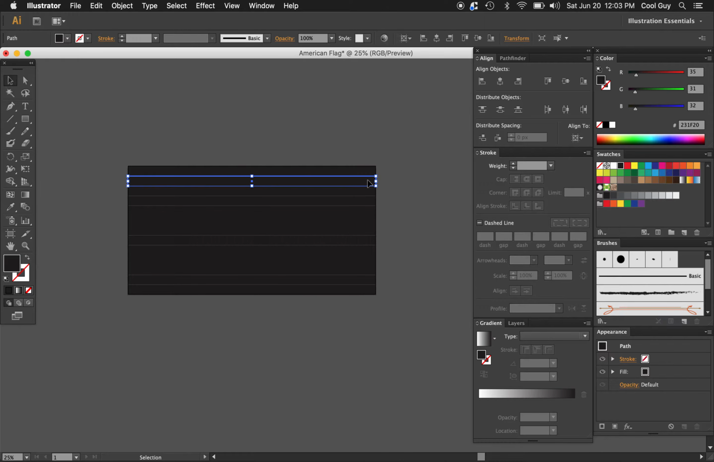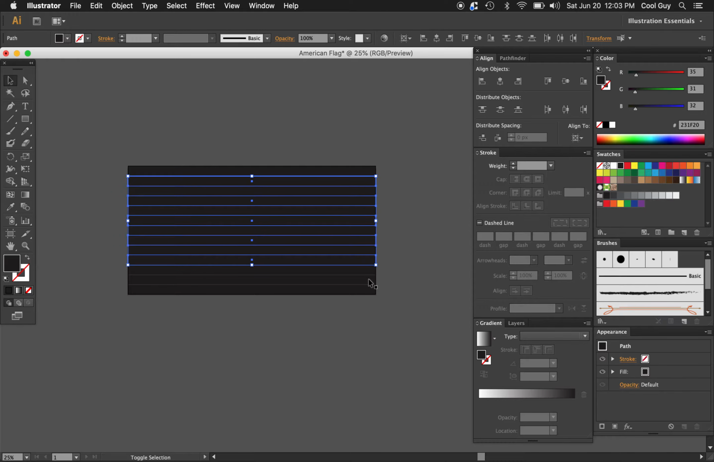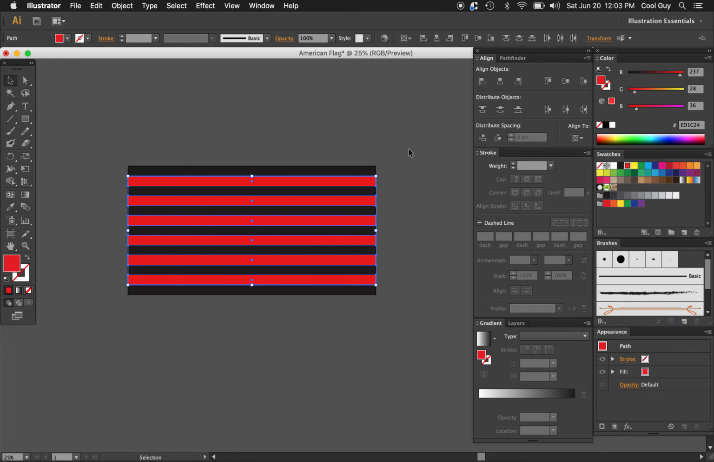So now we just want to go to every other stripe. It's a little bit hard to see since they're all black right now. Just do it like that. I'm going to turn those to red just so we can see them.